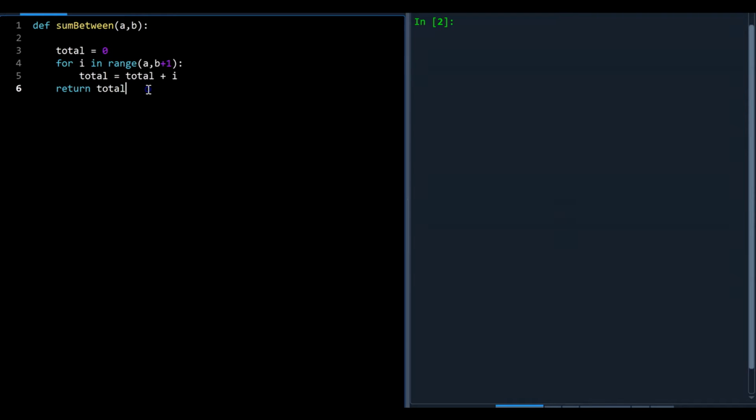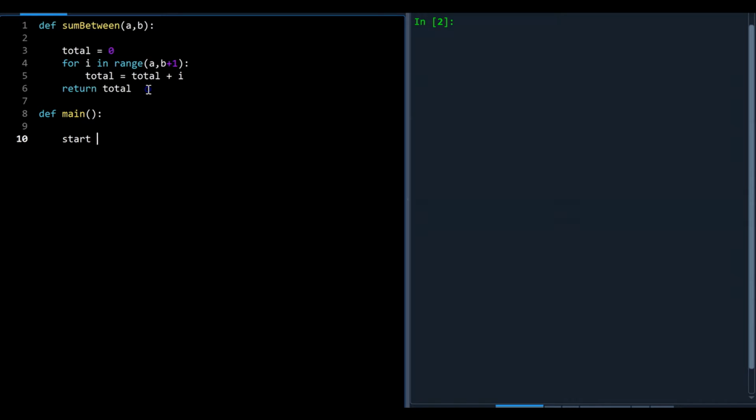Okay, so there's my function, and now I'm going to write a main program that kind of just tests it. So here's my main. So I have a starting value. Get the value from the keyboard. So enter first value. I have my ending value. Okay. Oh, forgot that bracket.